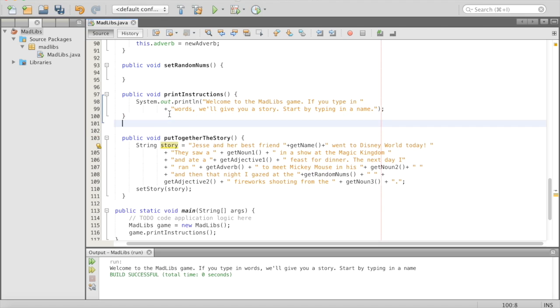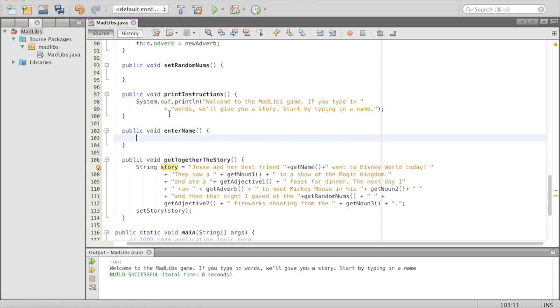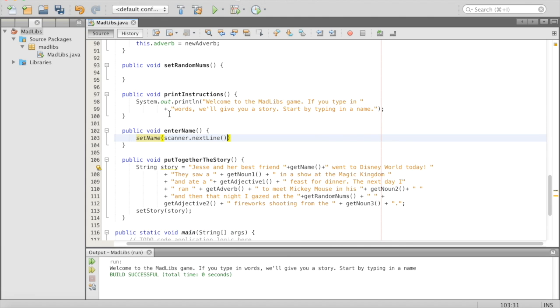After print instructions here, we'll do public void enter name. And we'll call this method when we want the user to enter a name. So we'll do open close curly bracket, and we'll say set name, open parenthesis, scanner dot next line. And this will just take the next line the user enters. So if they enter catfish and then hit enter, that will be what the name is set to here.